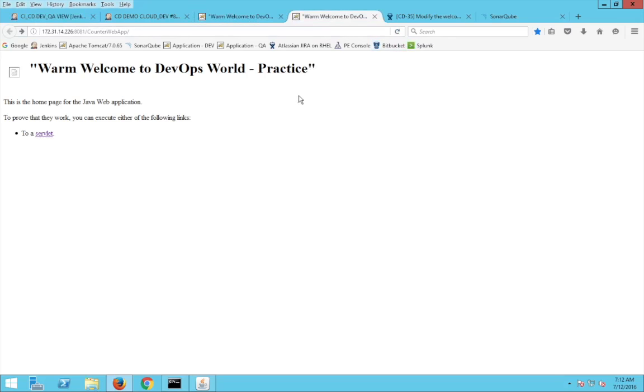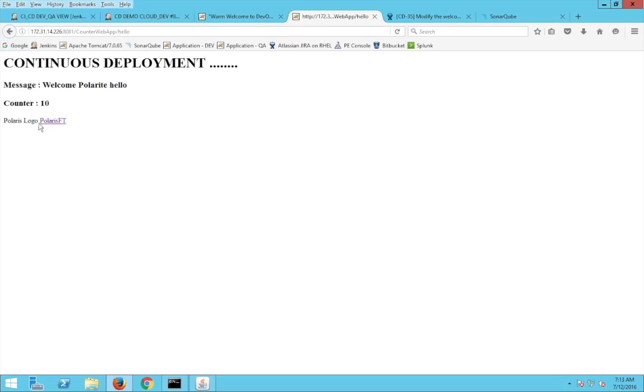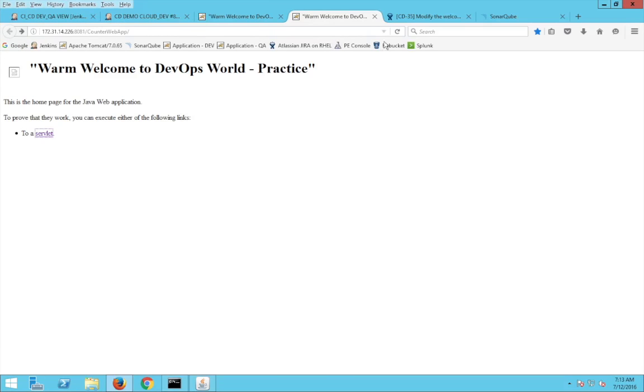The same is the case with the QA pipeline. The word "team" is removed. I'll click on servlet to see if there are any unusual behaviors. There are none, so they both look good, and the change I made is reflected in both the dev and the QA pipeline.